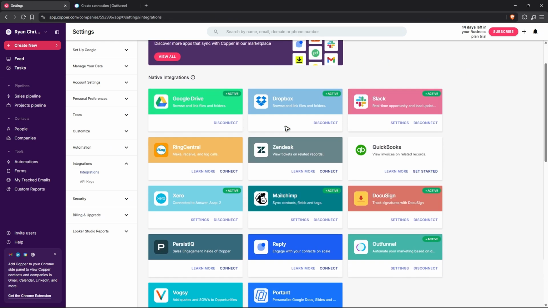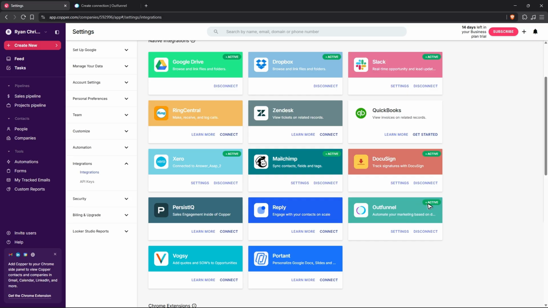You can click on back to integrations and you will notice that Outfunnel is now active.